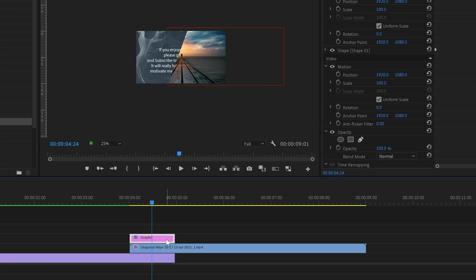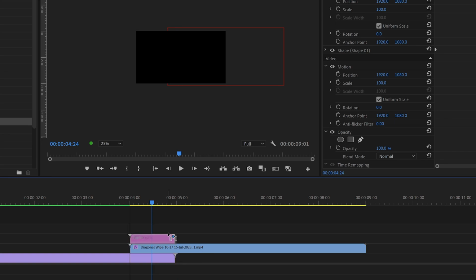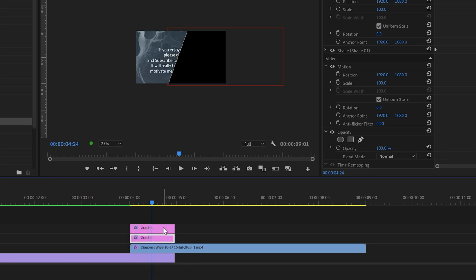And in order to see that, what I suggest that you do is that you hold down Alt and drag that graphic up onto the next line, and now suddenly you can see the line, but unfortunately the black is hiding what's in below it.